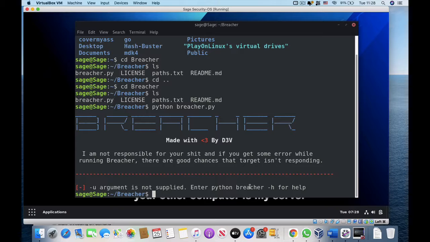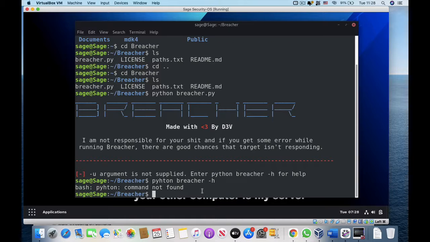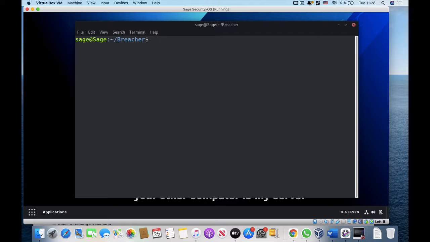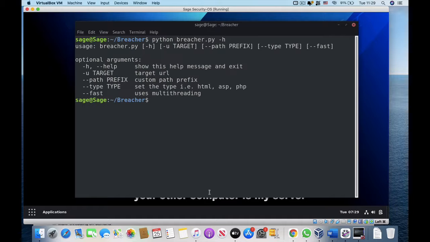Because I know how to use the tool, I don't need to go much further on it, but I want to show you. You just need to type python breacher -h as it said. It is not okay. Python, I think I made a mistake. It was python, yeah, like this. Okay, that's not the file, so all you need to do is just type python breacher.py -h. Let's see. Okay, perfect.